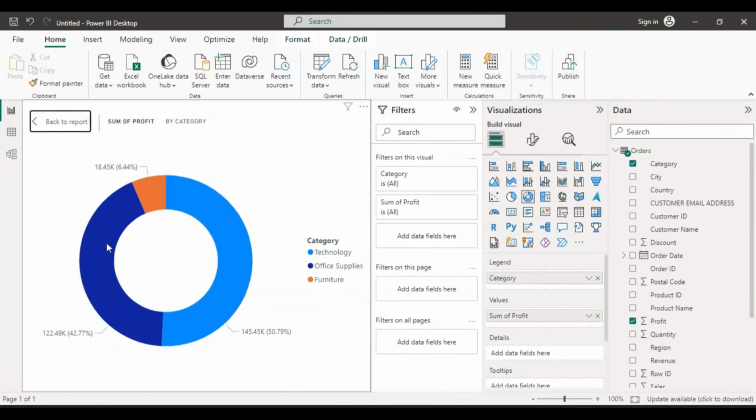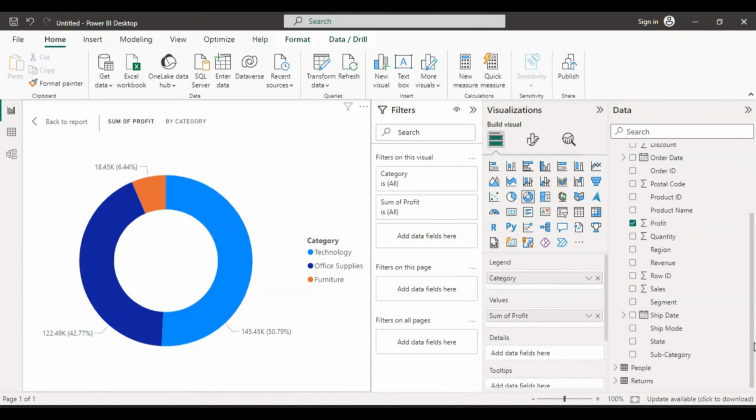Now you see this is our category. We have three of them: technology, office supply, and furniture. And we can see that by calculation 6.4% is for furniture. You can see the color. And this is office supply, and 42.77% of the profit is coming from there. And of course technology is taking the lion's share, which is 50.79%. So not only is it showing you the number, it's also showing you the percentage of the profit. So this is what you can see by visual. This visualization now makes you see better.